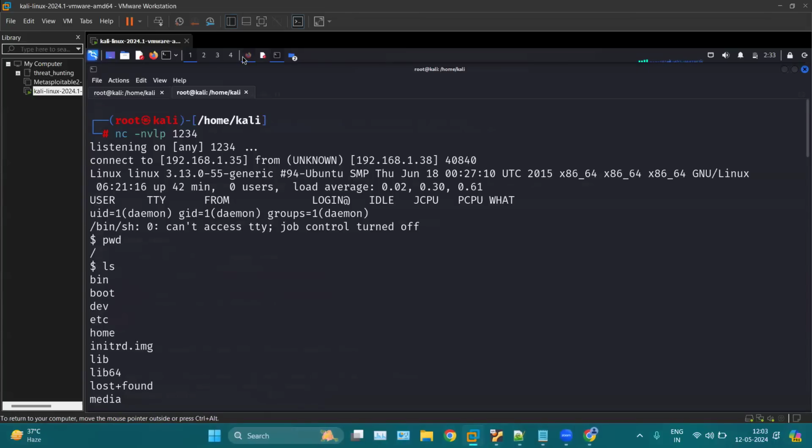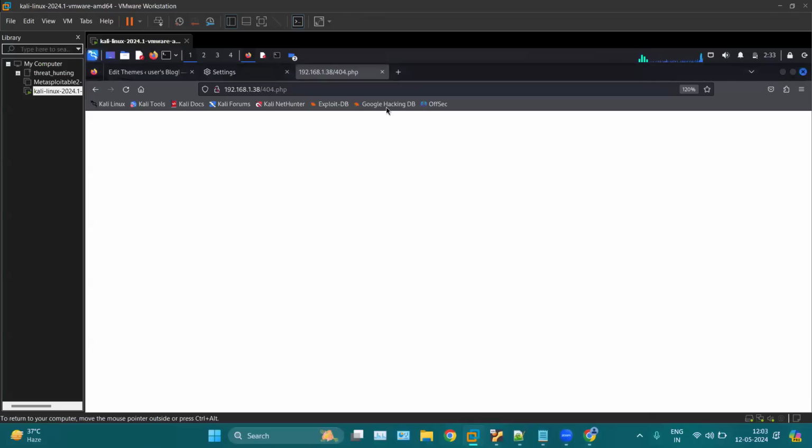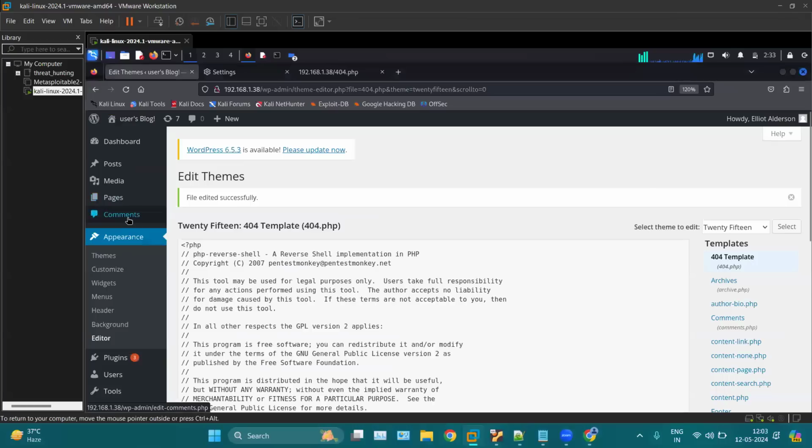So we tried to upload the PHP shell here, but it was not permitted. So we uploaded the shell another way. If one way is not working, we can use the other way. So we have completely brute forced or exploited the machine, and we have completed the slivers.